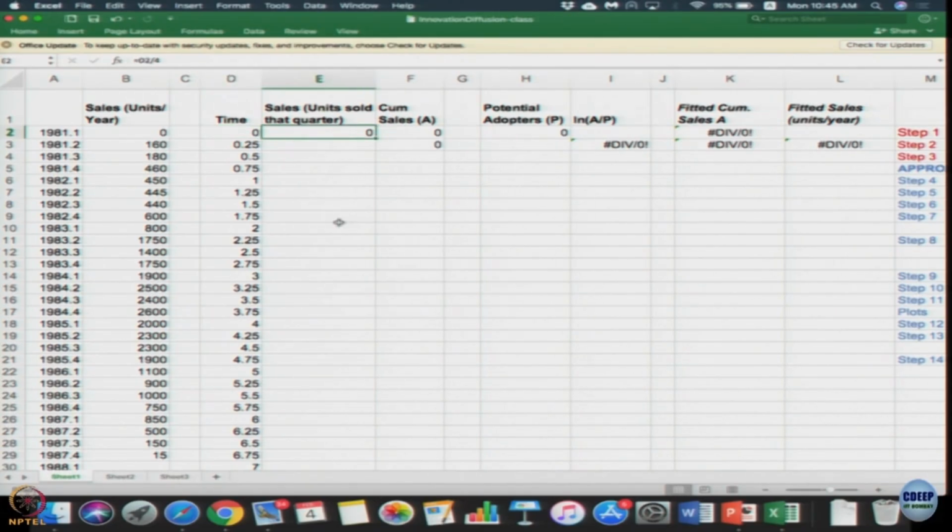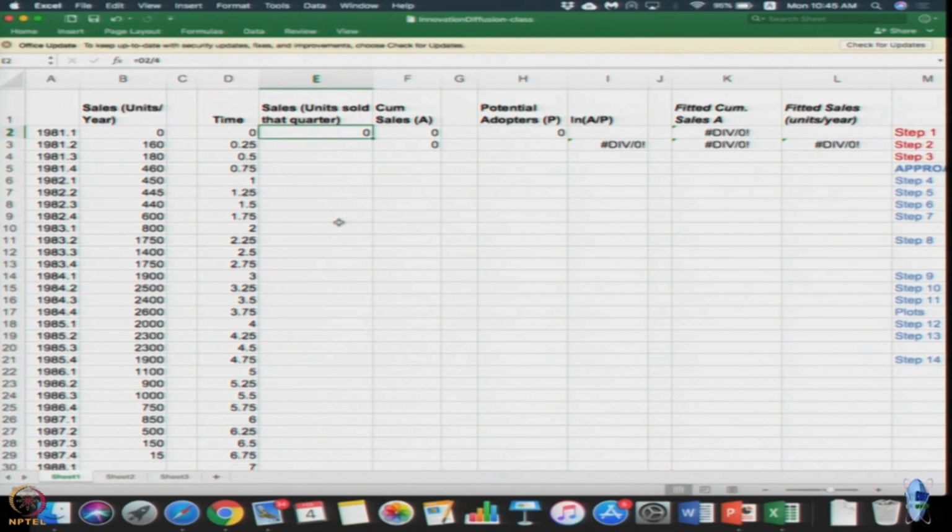Now, in this sense, this is a slightly tricky example. The units of sales rate is units per year, whereas at every quarter I am selling what is the quantity per year. But what we want is what is the actual quantity sold in that quarter.